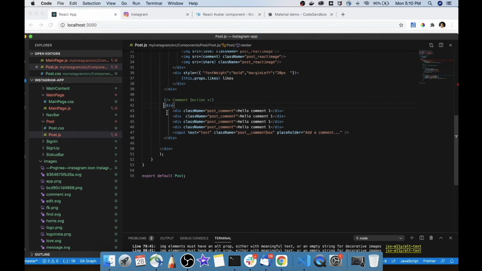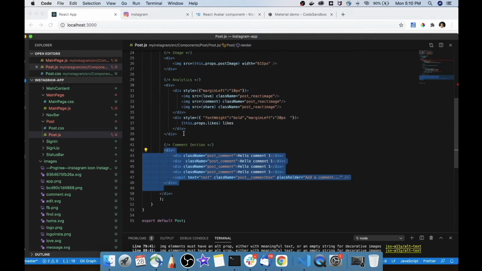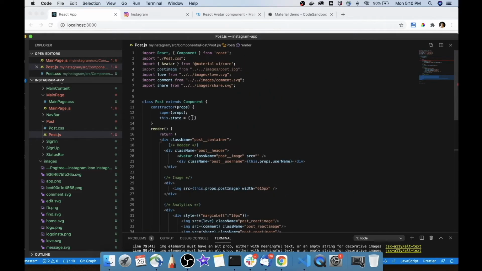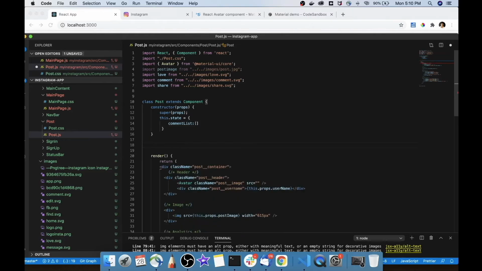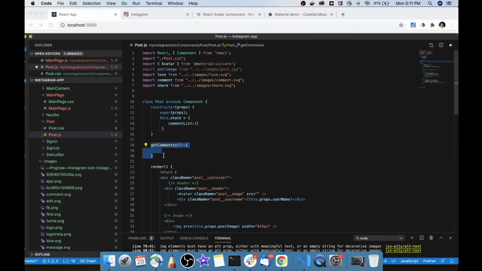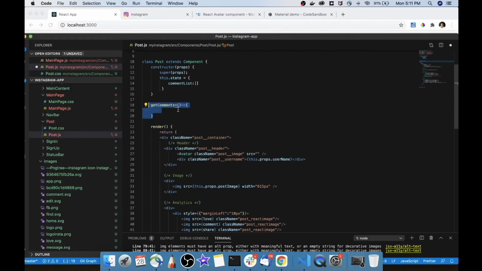To make this comment section variable also, we will create a state variable called comment list, which will be of type array. When the post gets loaded, we will call a function that will retrieve all the comments associated with this post. Let's name the function getComments. This function will basically call the API that we will be building in our next video, but as of now, let's create dummy data.